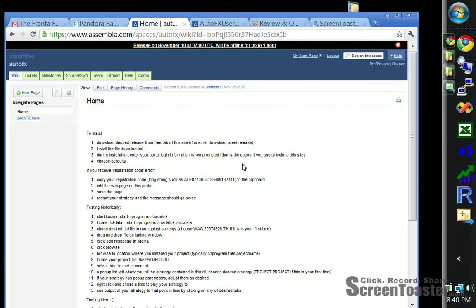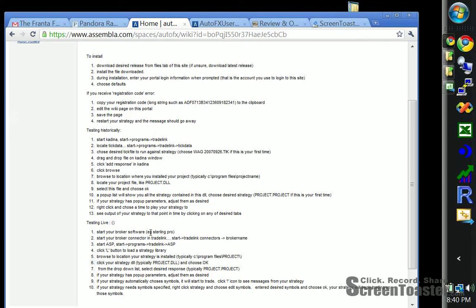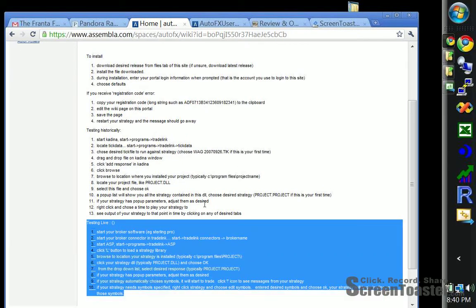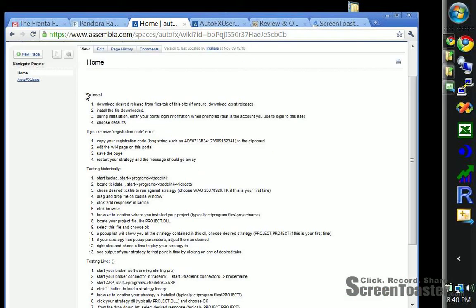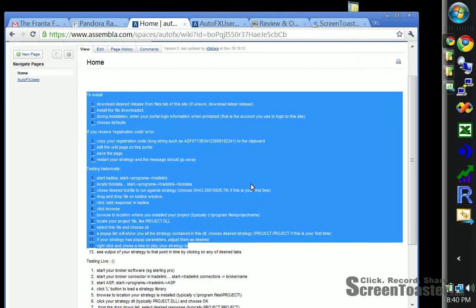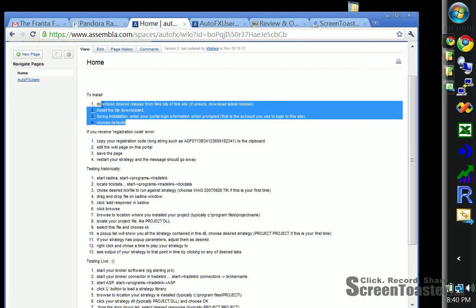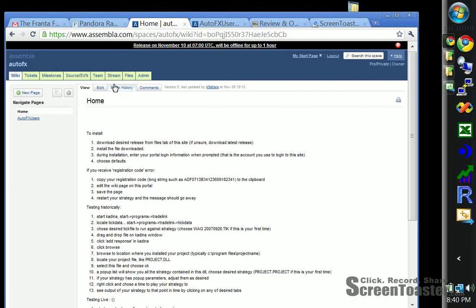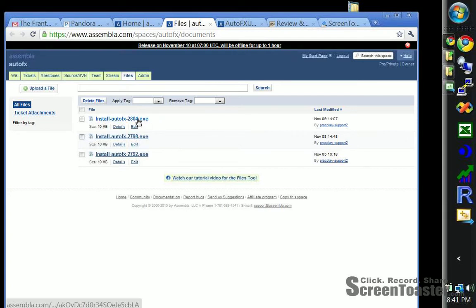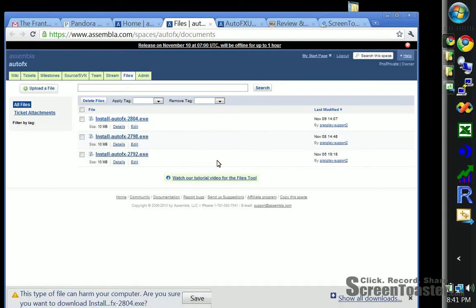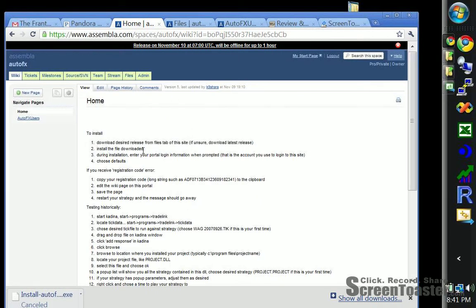If we go to the Wiki tab, we can see the instructions for installation. There's another video which covers testing live. This video is going to cover installation and historical testing. So to install, we just follow these instructions. We go to the Files tab. We download the latest release, 2804 in this case. Once it downloads, we install the file downloaded.